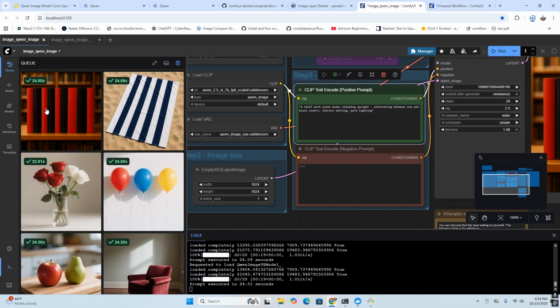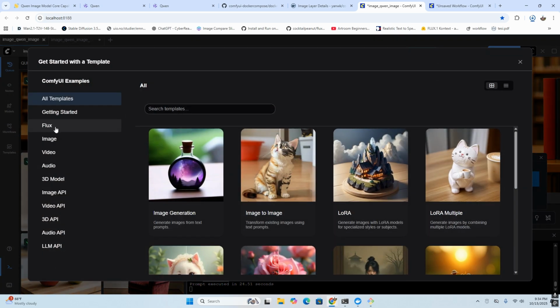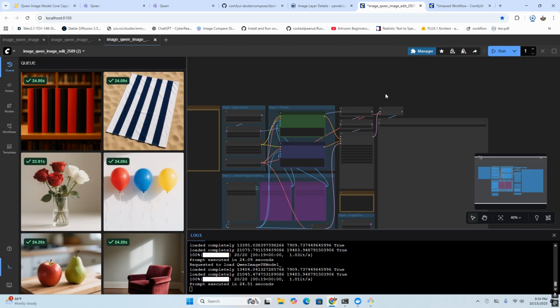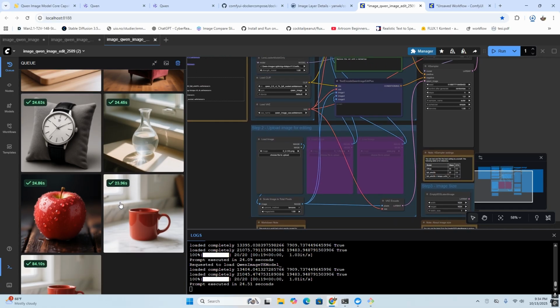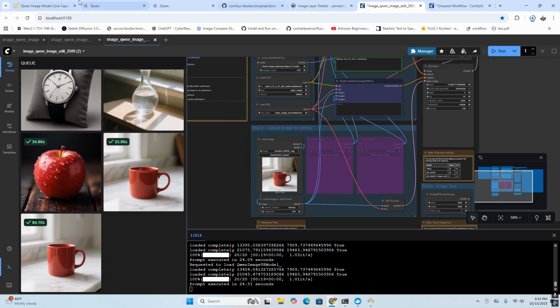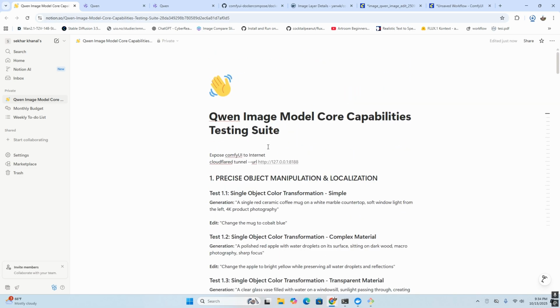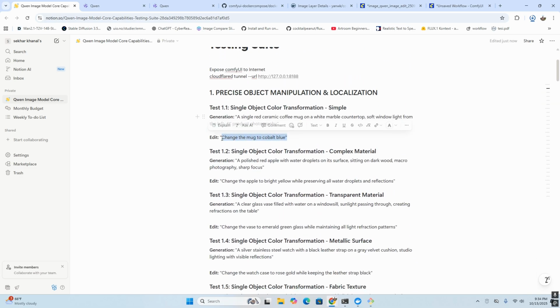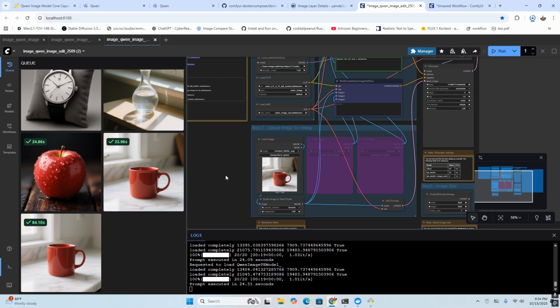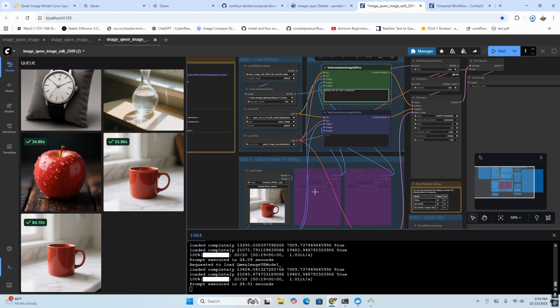Let me come back here, and we'll go to browse templates. We'll select the other template, the image edit one, and sequentially I'll copy the image generated here and use the edit prompt from here. Let's go through the first image and change the mug to cobalt blue. Let's see how it works. The best thing is that we can provide 3 reference images and it works exceptionally well with all 3. For today, we'll use a single image and do the edit here and see the result.